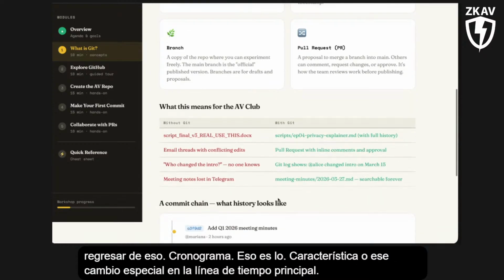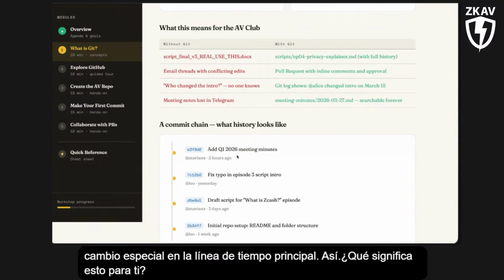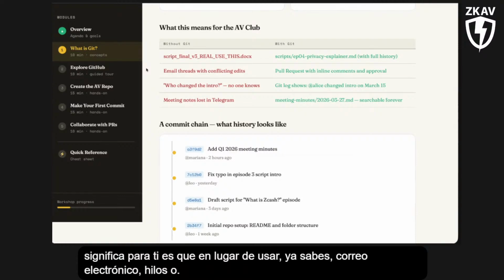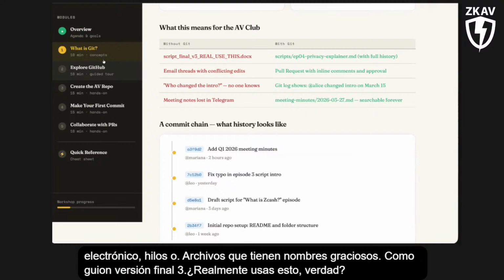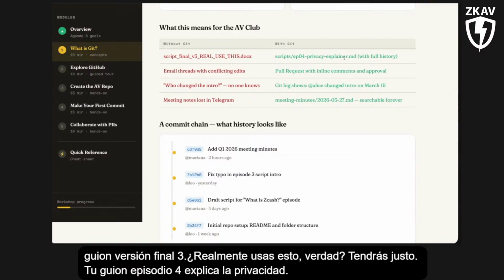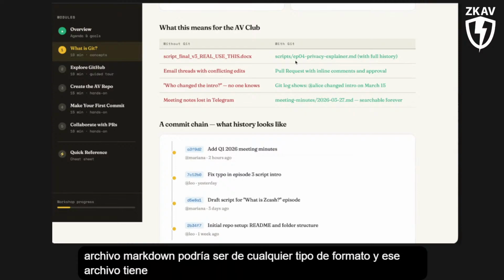So what this means for you is that instead of using email threads or files which have funny names, like script final version 3, real, use this, right? You will have just your script, episode 4, privacy explainer.md, like a markdown file, could be any kind of format. And that file has the full history. So there's no sense to name it final v3 or something.